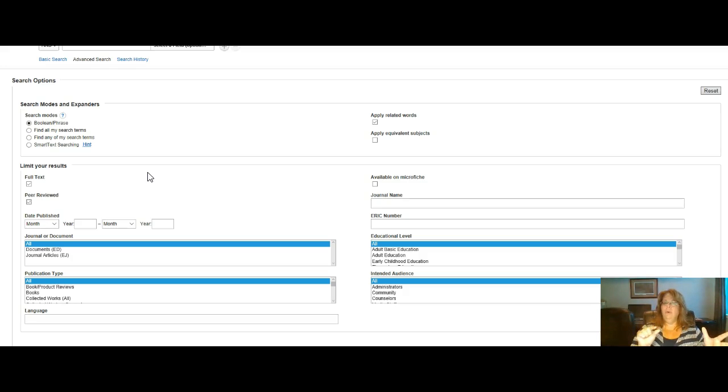Now, I do have to warn you, even if you click on peer reviewed, you may get editorials. I want you to always steer clear of editorials when you are citing references, because again, that's somebody's opinion. It may be their expert opinion, but it's still their opinion nonetheless.